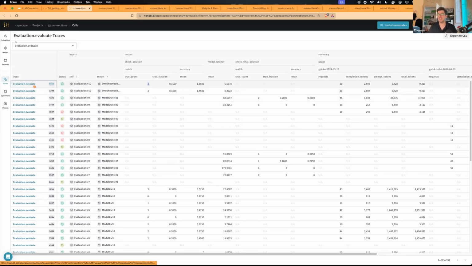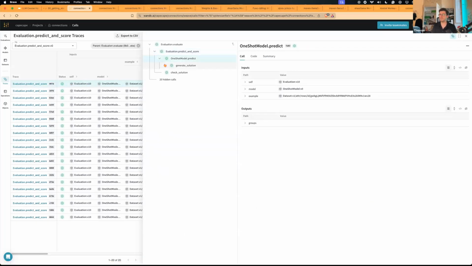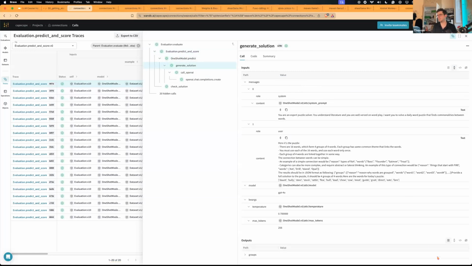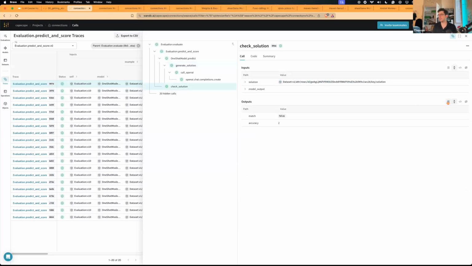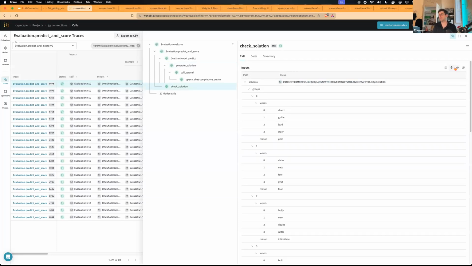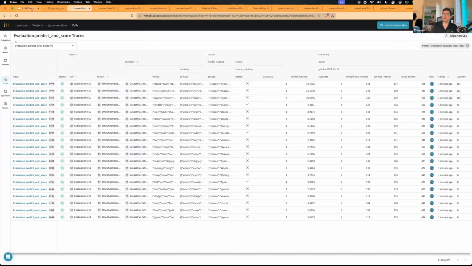We can dive here and see how the model performs on every sample, as you were asking, Hamel. Every row here is a sample. Here the match is incorrect. We can dive in: the one-shot model failed, and the generate solution. We can inspect the solution and compare against the groups it generated and why the check solution was wrong. It got just 2 out of 4. So it's very handy when you start creating stuff that gets more and more complicated and calls external functions, or maybe even external APIs.